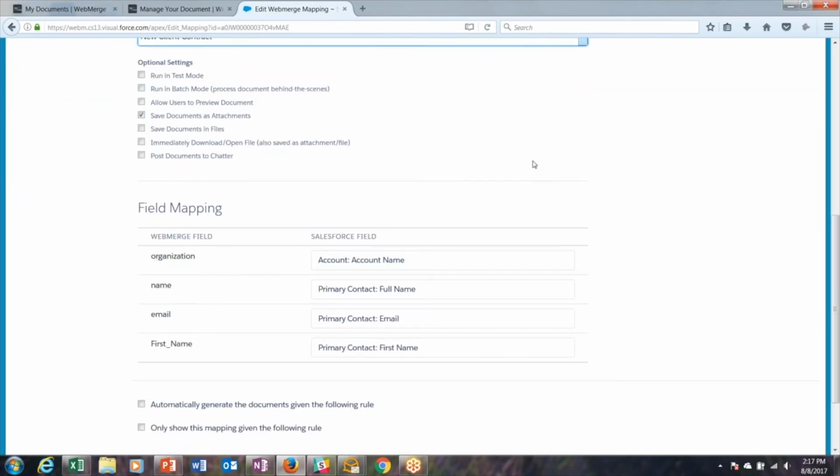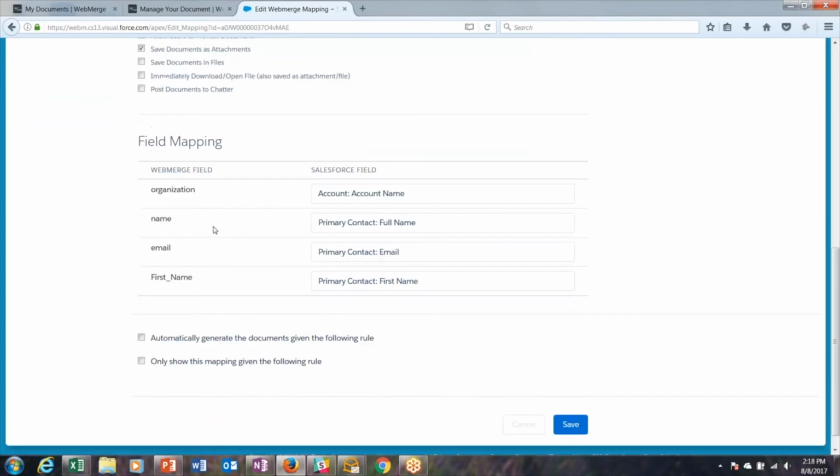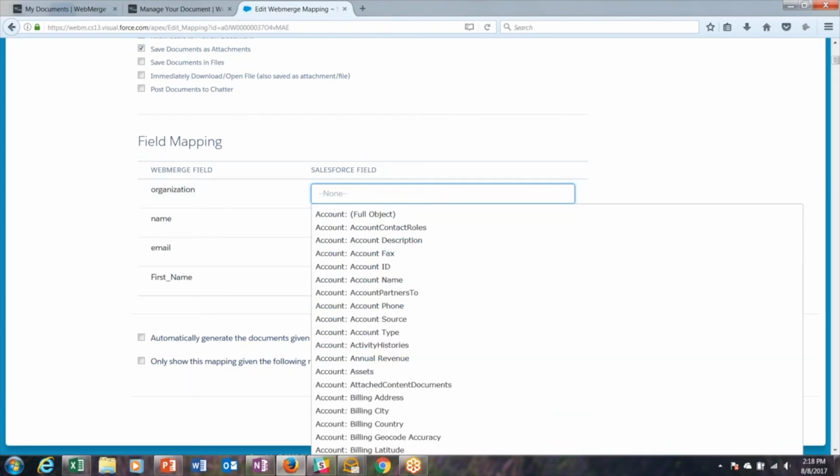There's typically a blue button here we would click, and it'll bring in the merge fields from our template. So on the left side, we have our WebMerge fields here: organization, name, email, first name. These are just the different merge fields we put between our squiggly brackets within our template. And on the right side, we have our available Salesforce fields. These will all be empty for you, and we'll be able to search any available Salesforce field that we want to send data over to a specific WebMerge field on the left side.